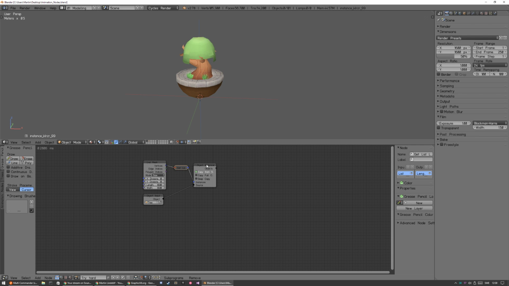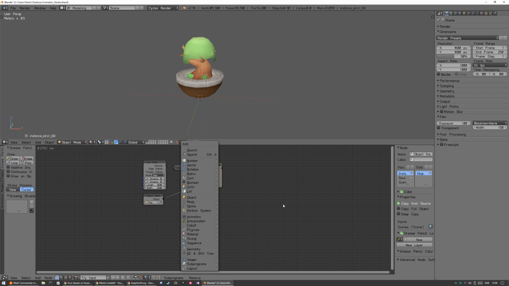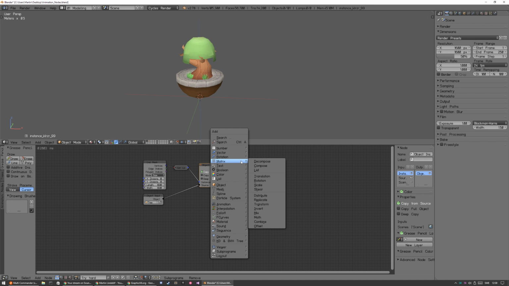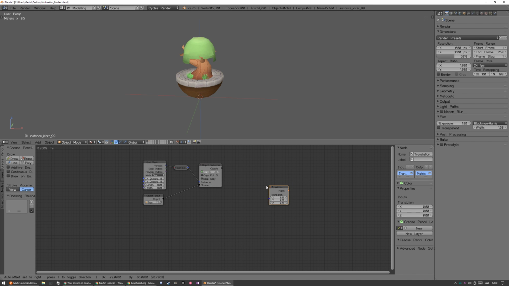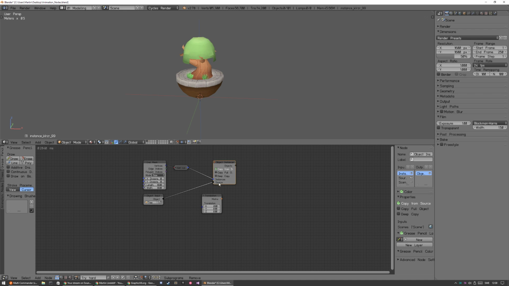Save it if it crashes. So yeah, we have a lot of instances. Let's move them on the grid. So I'm probably going to use this, or maybe I can use the menu and try to find it. Matrix, translation. So we have to move, let's see, to every vertex we want to move the objects over there.